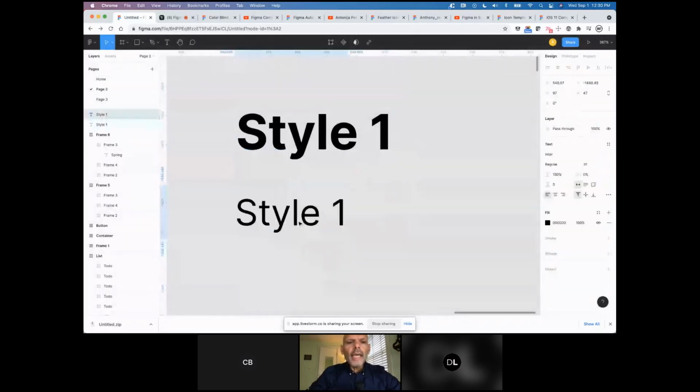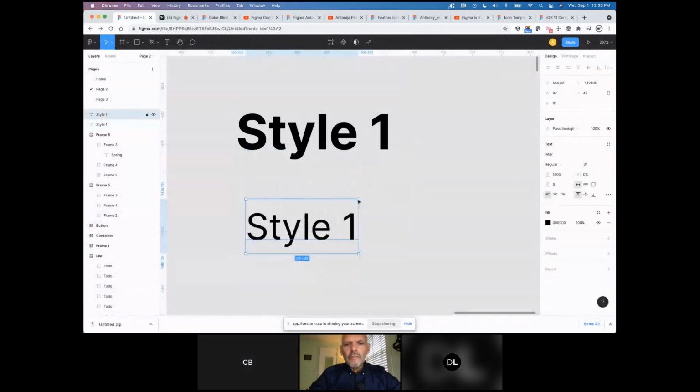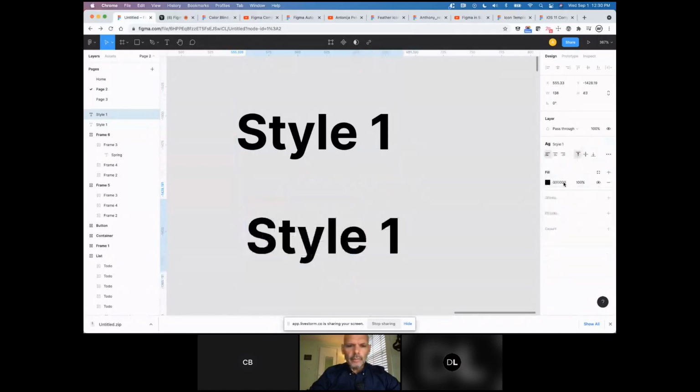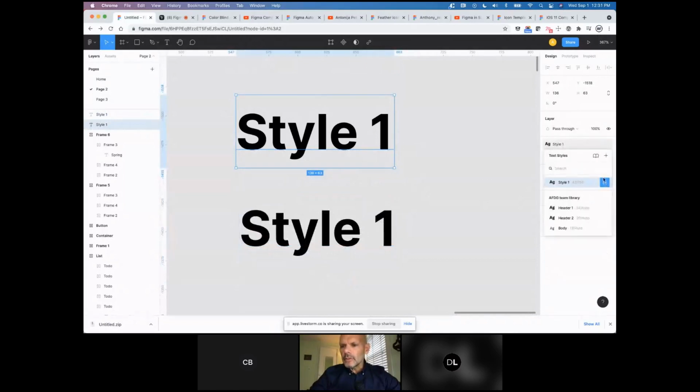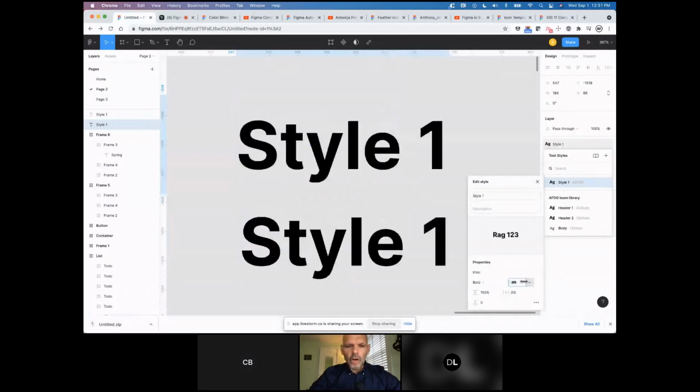Now I could apply it to anything. Instead of me going in here and putting in the font, the size, the weight, I select the text, I go over to text styles, I find style 1, and I tap on it. So now they're both the same. And if I need to change my style, I just select the text, roll over the words style 1, and I can make adjustments, and it changes it for all of them.